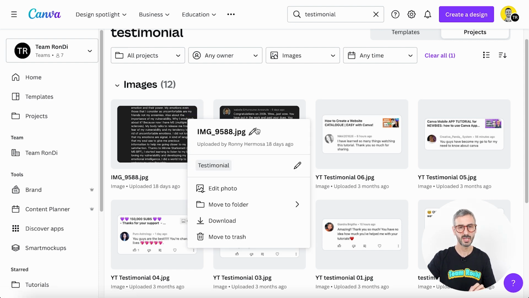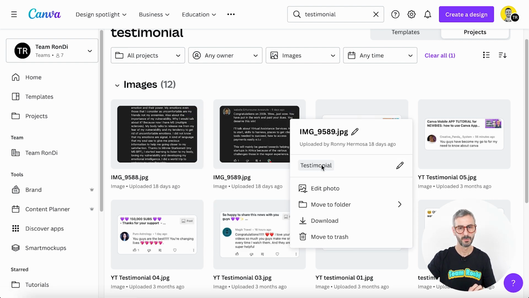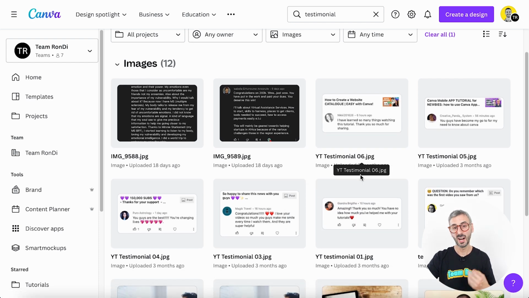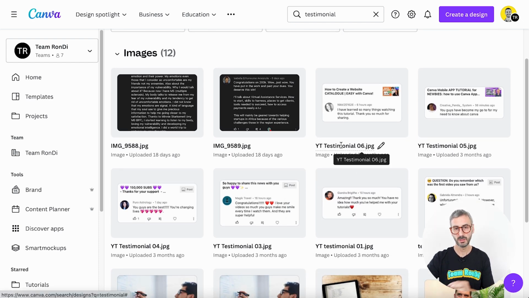You see the tag is right here on this one as well, testimonial. And then I see other results with the name testimonial in the title of the asset, of the photo. These 2 don't have any information about testimonial in their title, but because I use the tag testimonial, they are being surfaced by Canva when I search under my projects right here. So this is pretty useful.